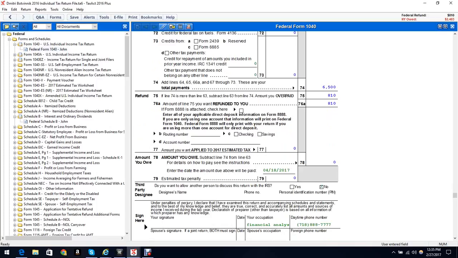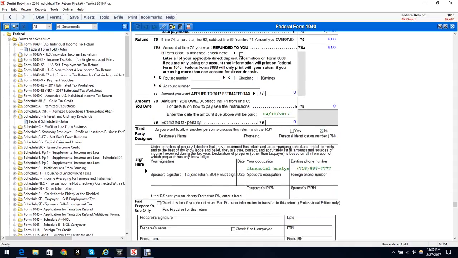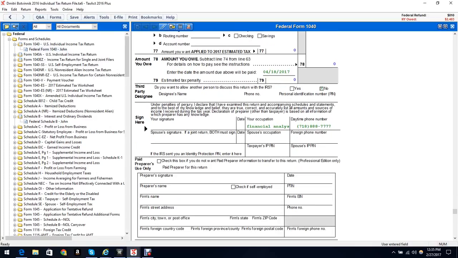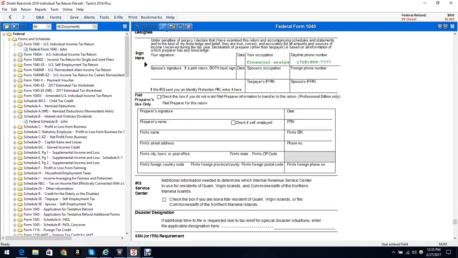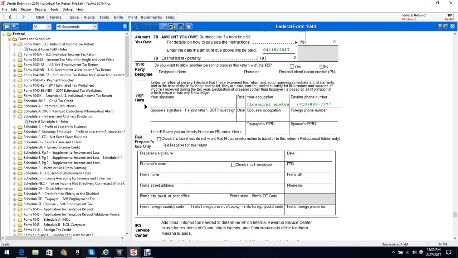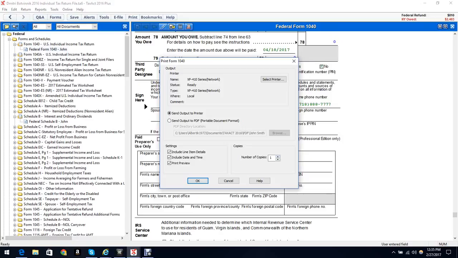This is the date by which it's supposed to be filed. Do you want to allow another person to discuss this refund with the IRS? We click no, because we did it ourselves. And here we have to sign it after you print it. Enter the date, your occupation, for example, financial analyst, date, time, phone number, and basically we are done with the federal form. So we scroll again, and we click print, and we want 2 copies.